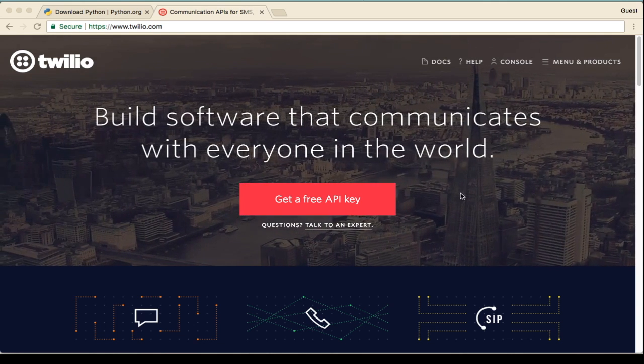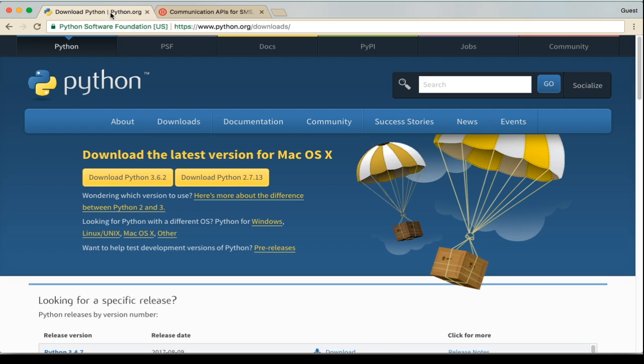Now a prerequisite for this course is that you have Python 3 installed. If you do not have Python 3 installed yet, just go to www.python.org/downloads and you can come grab the latest version of Python 3. It will automatically detect your operating system for you, so you just click the download button here. If you want to follow along with Python 2, that's perfectly fine. However, I would recommend using Python 3.